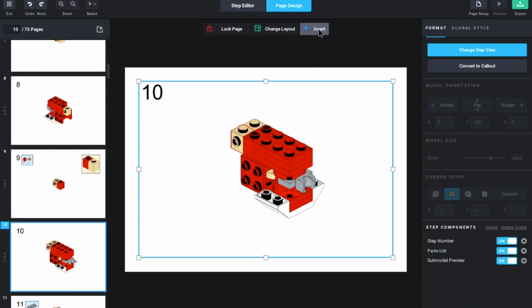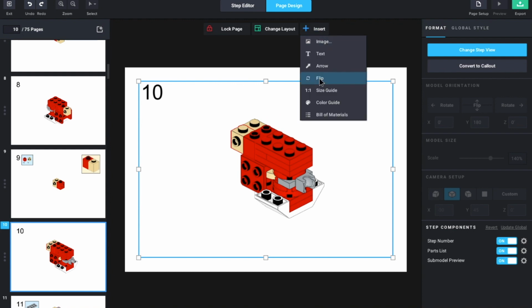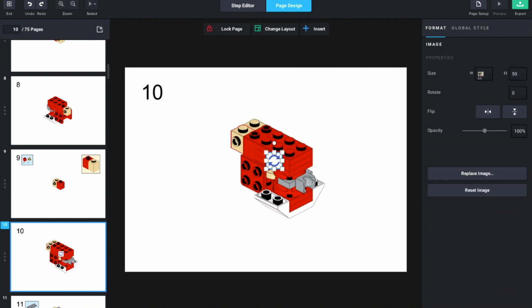If you move the model or camera angle more than a few degrees, you should click Insert and add a flip icon, like this.